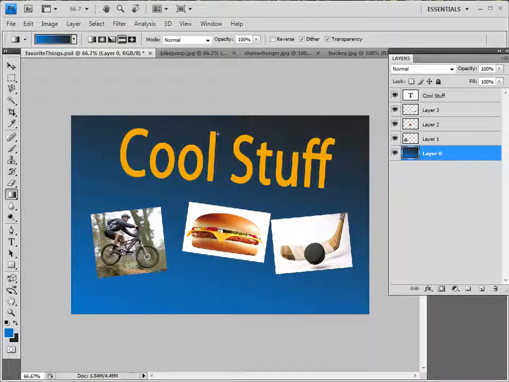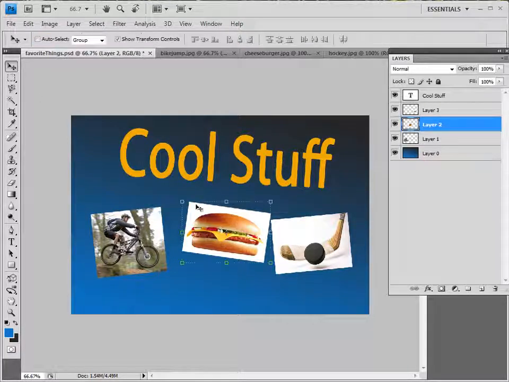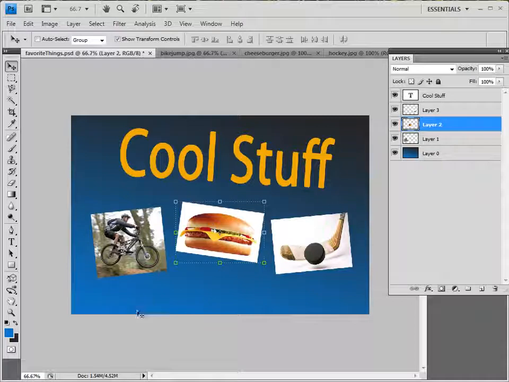Okay, it looks sort of bad, but you know, it's just practice. Let's just pick up my little cheeseburger here. Do the move tool. Cheeseburger's sort of in the way there. Now let's do a couple of effects. I'm just going to do some simple drop shadow effects. I'll start with my mountain biker.